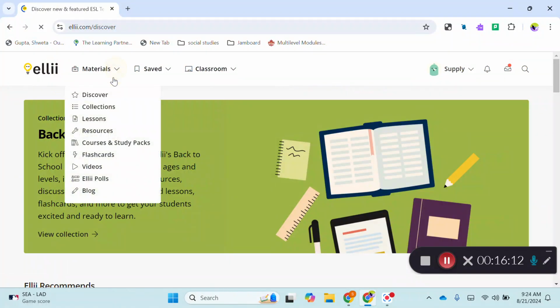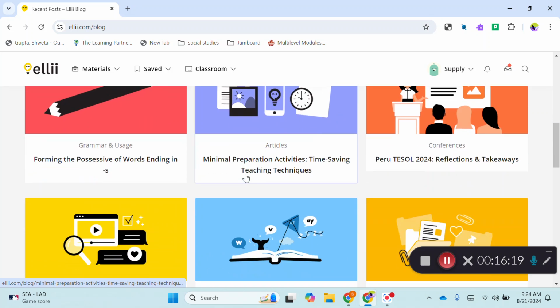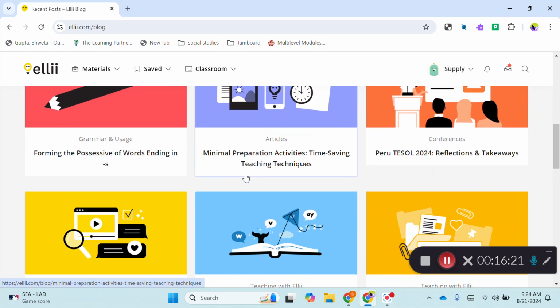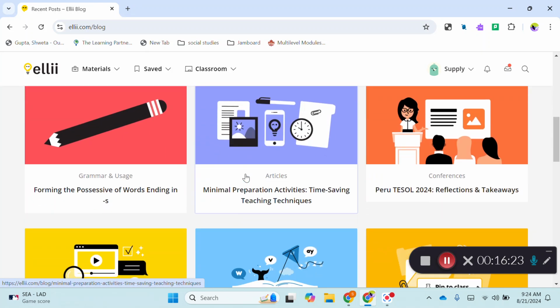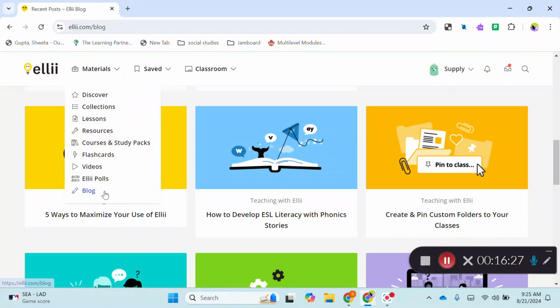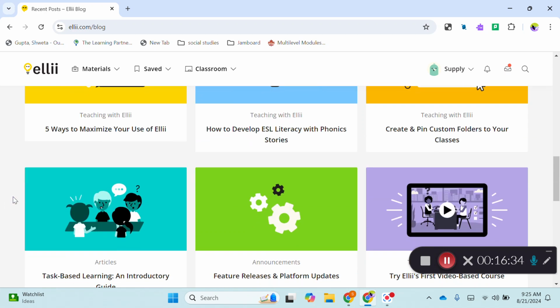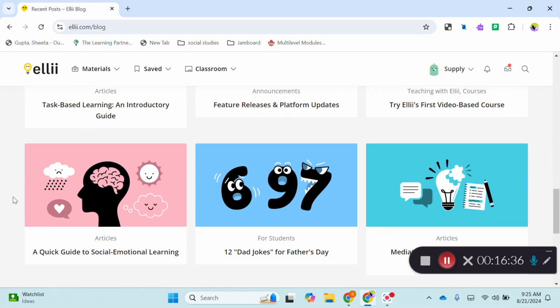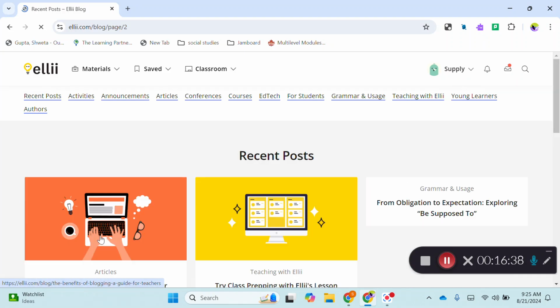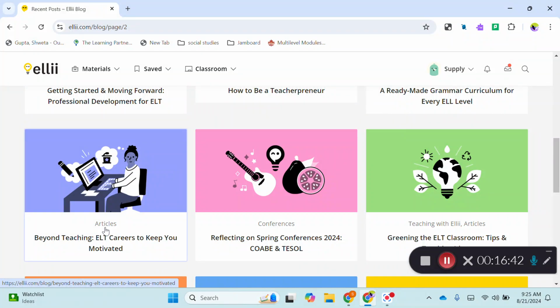The materials menu also includes blogs. Even though Ellii is a subscription-based website, so most lessons will not be accessible to those who do not have a subscription. However, the blog section does not require a subscription, and it has several icebreaker activities, teaching ideas, and other activities that you can use with your classes without paying subscription fees.